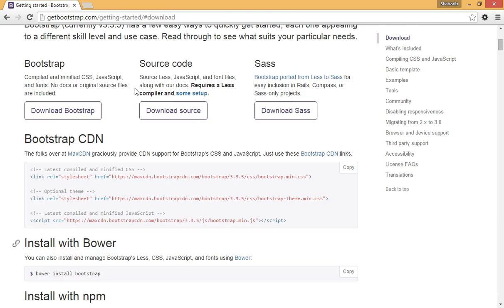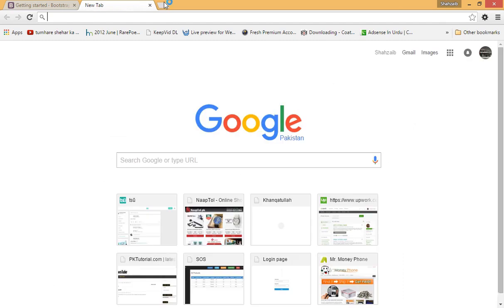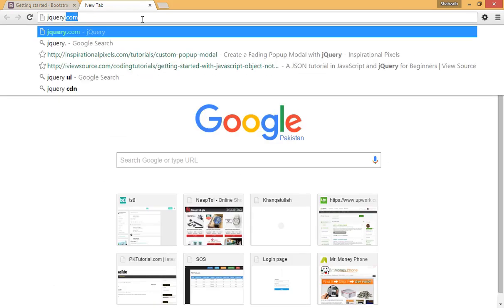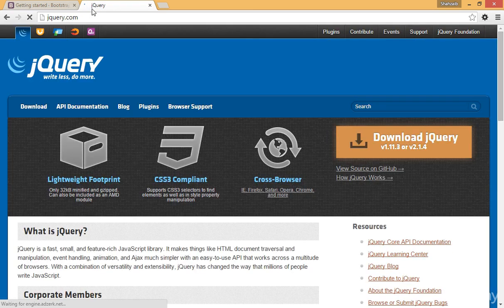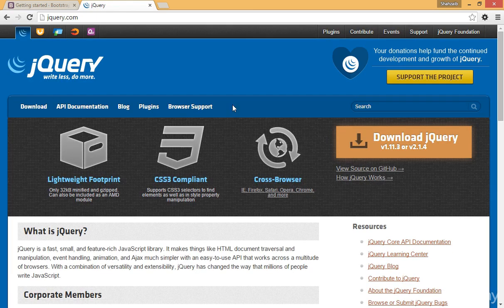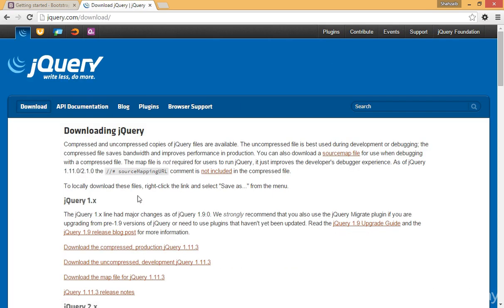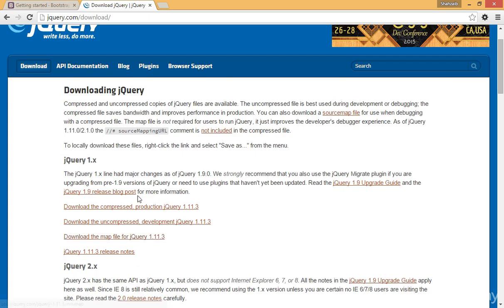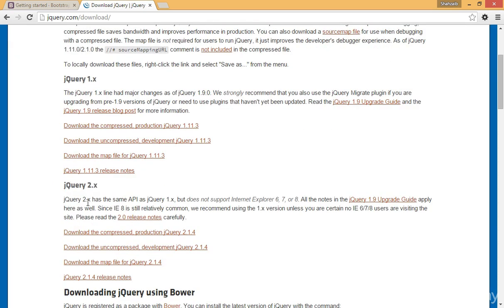Let's go to the browser again, click on the plus button and type jQuery.com, press enter, and now I'm on the jQuery website. For jQuery, let's click on Download jQuery. jQuery is a really interesting and important resource for developing interesting web pages. There are two versions, jQuery 1.x and jQuery 2.x. I'm going with 1.x because it is really perfect for me.